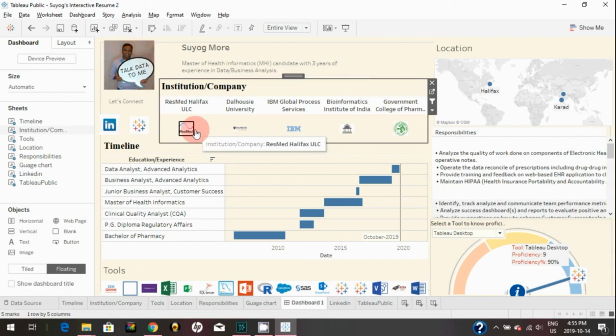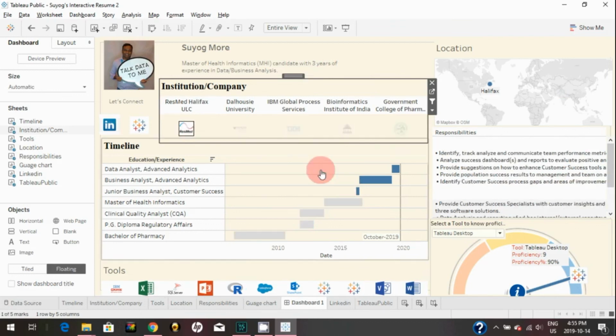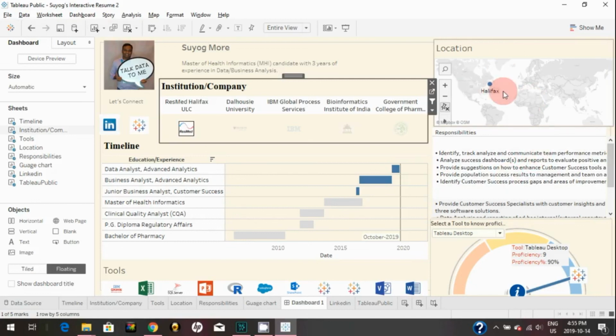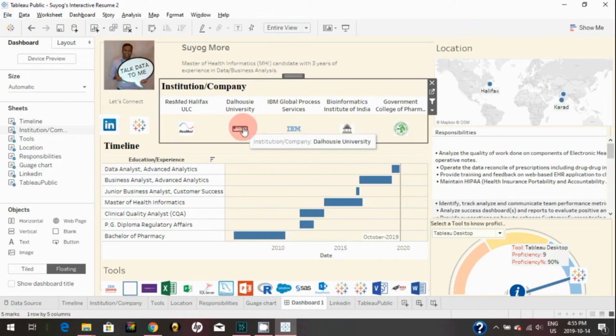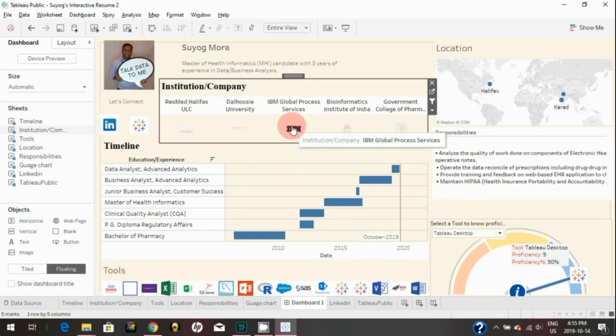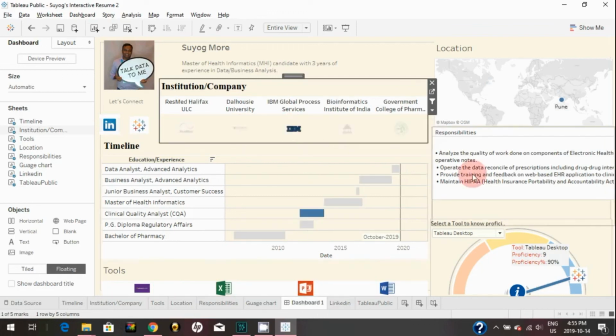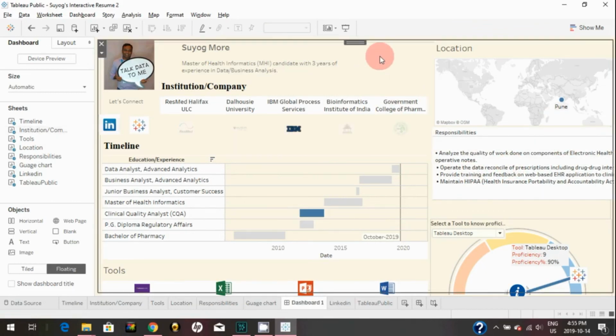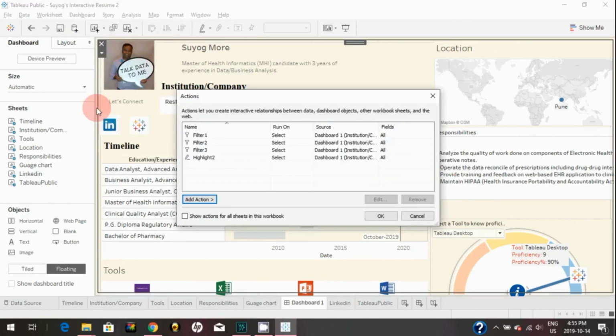So if I now select ResMed, it's highlighting this period in the timeline, also filtering out the tools, responsibilities, and location as well. If I click on IBM, then yeah, everything is filtering. So now it's interactive.